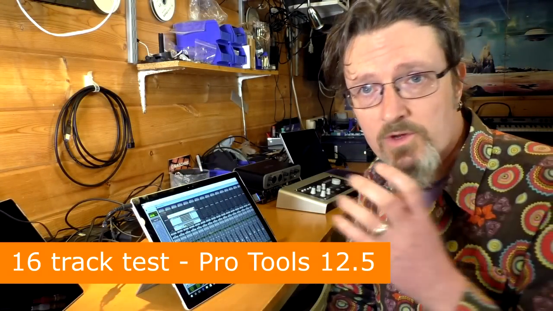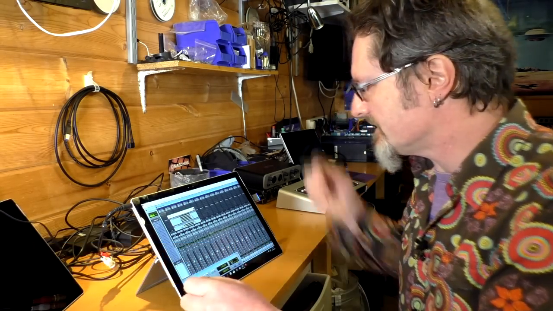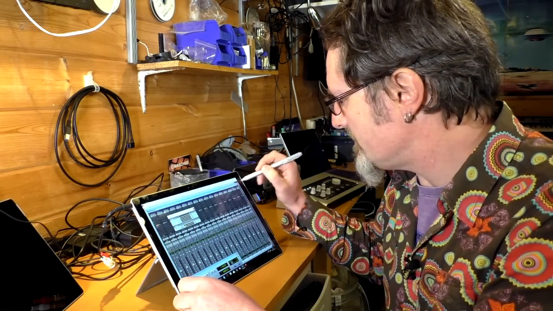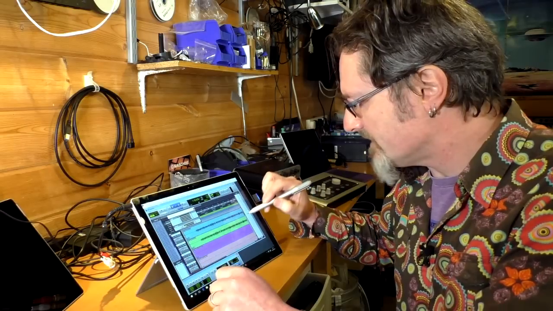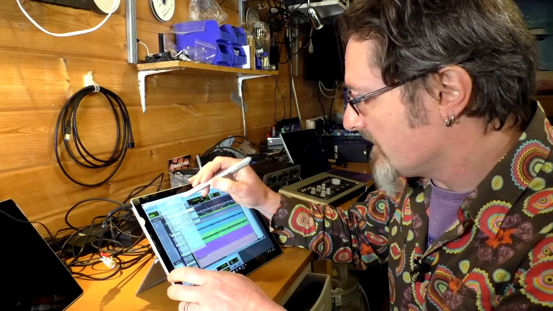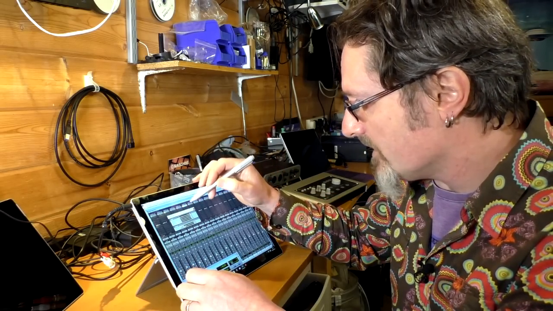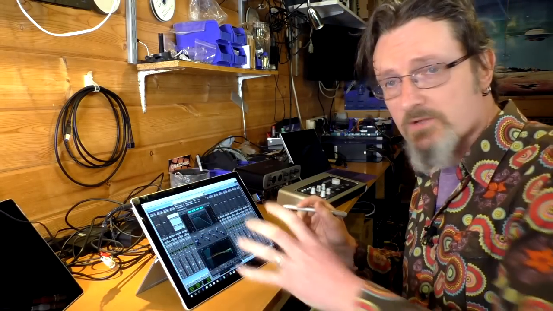Going to kick off then with Pro Tools, because this is kind of where all the trouble began, where I first started seeing the issues. I've got a 16-track project loaded up here. And then if we look in the mixer window, you'll see along the top I've got a channel strip loaded onto each one, just to give the CPU something to get its teeth into.